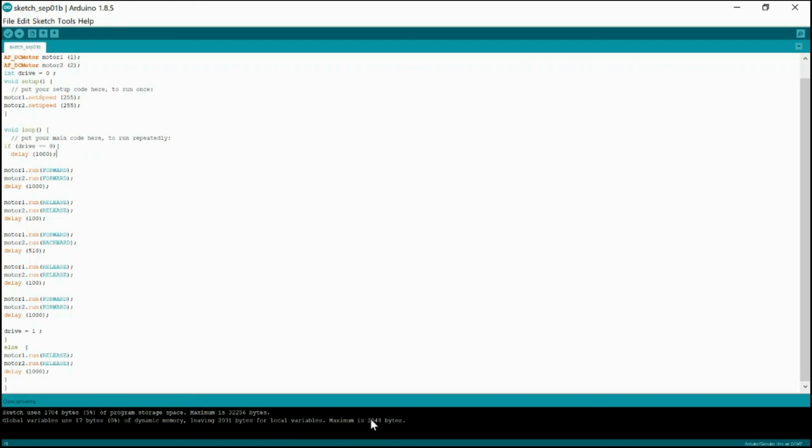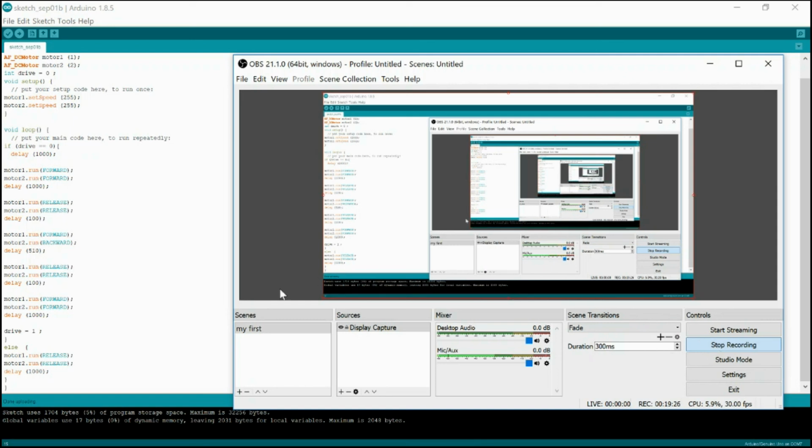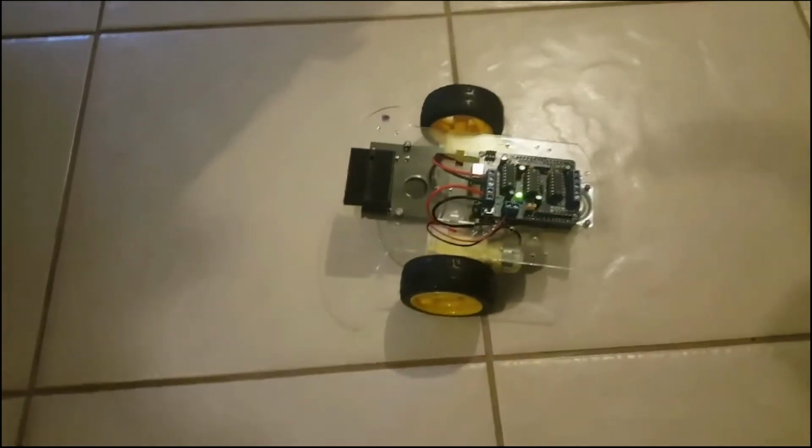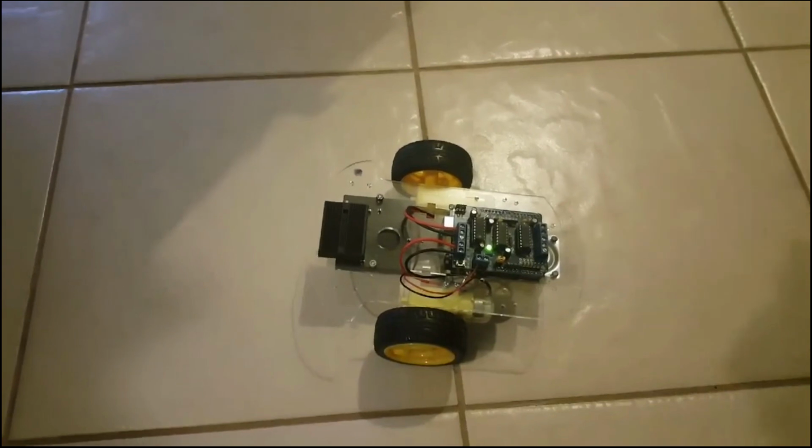Alright, so we'll have a look at a quick video on that and see if it's worked out. Alright, as you can see, that's all working the way that we wanted to, so that code is pretty good.